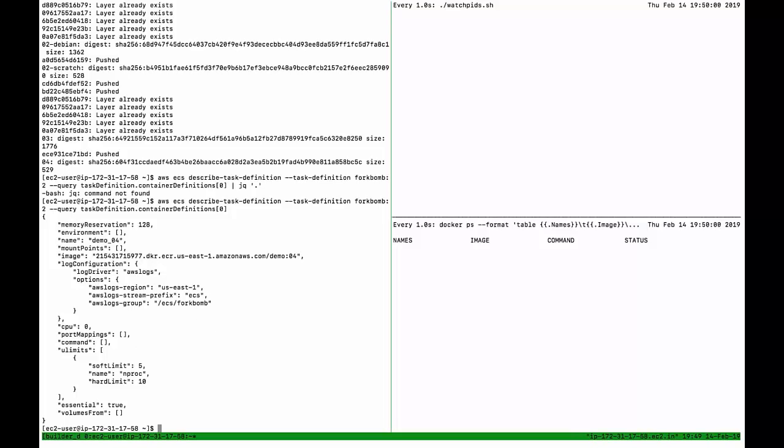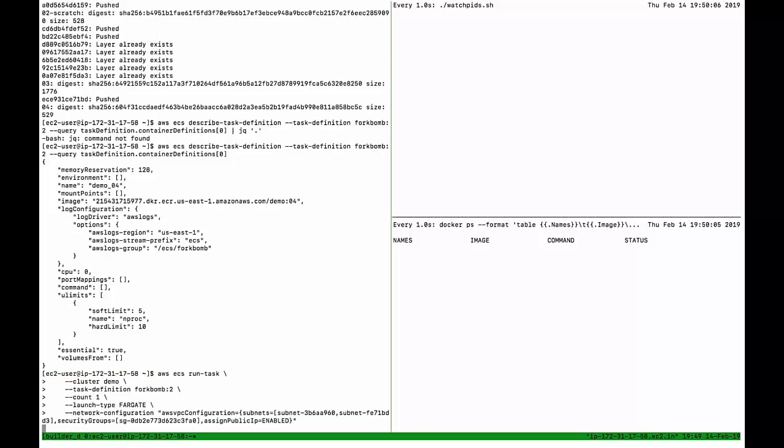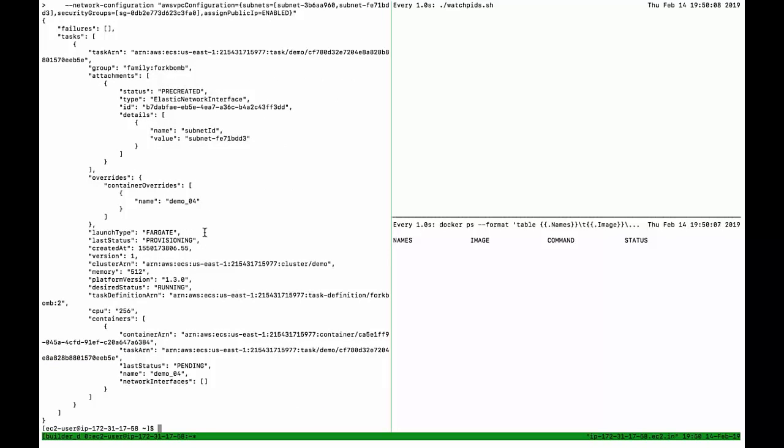So now let's go ahead and run a task and see exactly what we get. I've copied in a lot of this, but we can go ahead and read through some of it. Basically, we're going to be launching in our demo cluster using our Fork Bomb task definition, and we're using Fargate. Everything else that was specified is just simply subnets and security groups so that it can run successfully. And it did run and is probably in the provisioning state now.